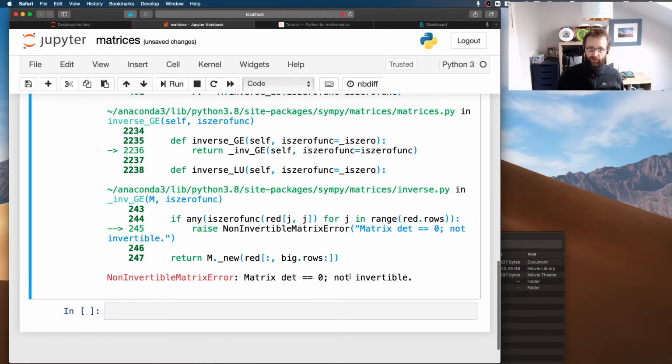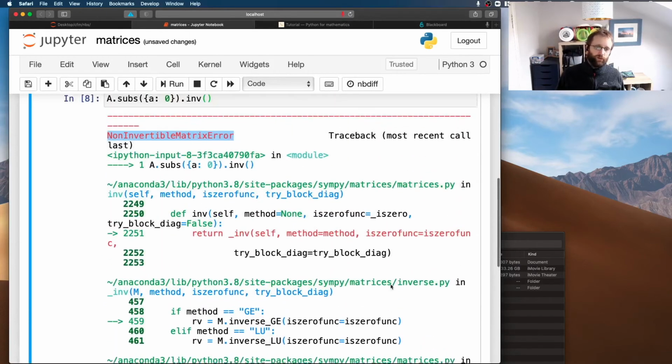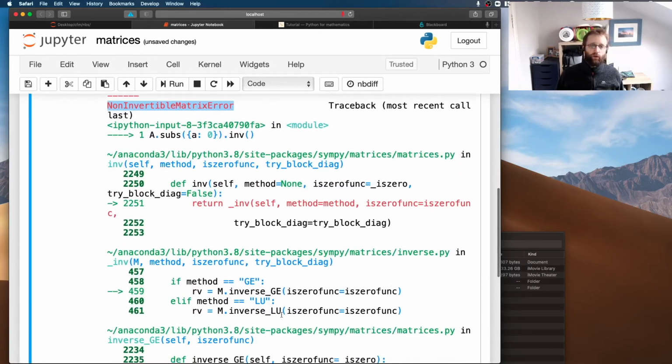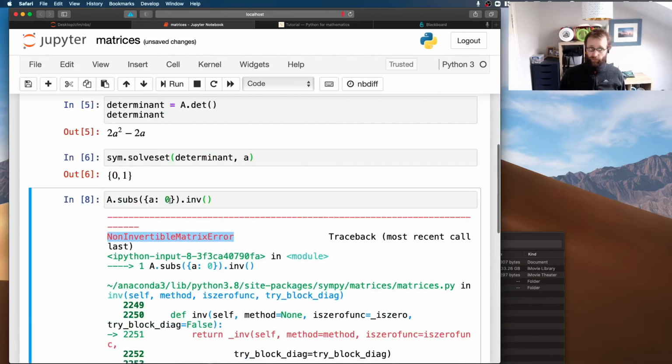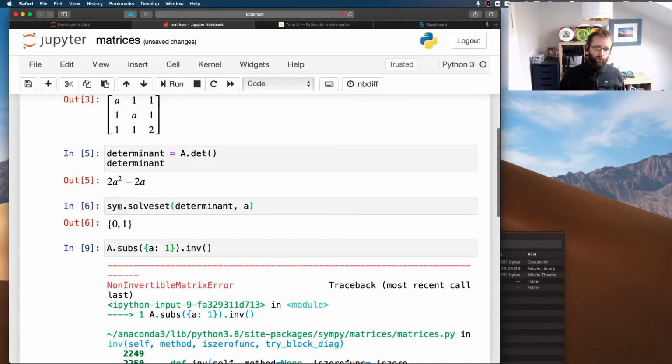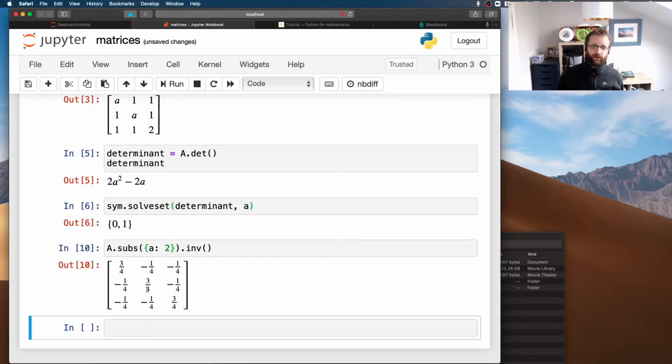Matrix determinant equals 0, not invertible. So if you think about this, this is kind of showing all the workings where you would have by hand tried to invert it and eventually come to the conclusion that you can't. So we won't do that. Indeed, if we do it for 1, we get the same thing. But if you substitute 2 in there, we get the matrix, its inverse is given by that.